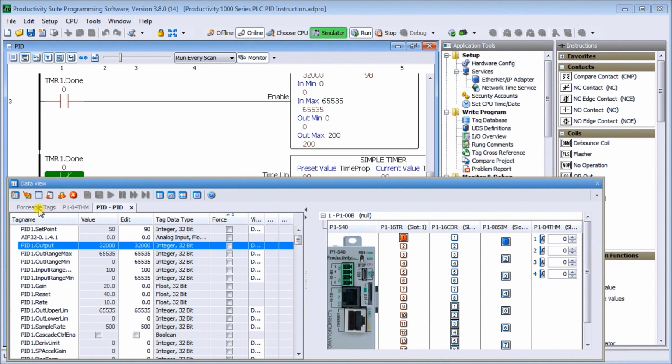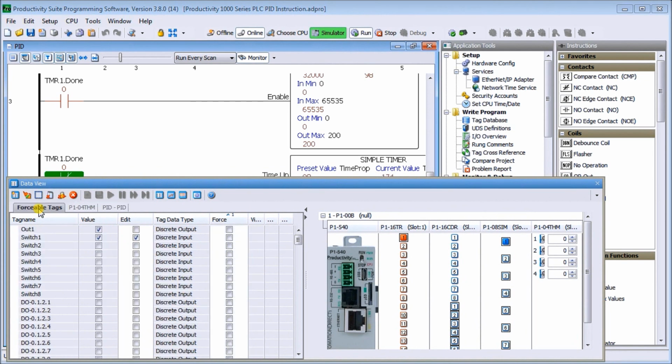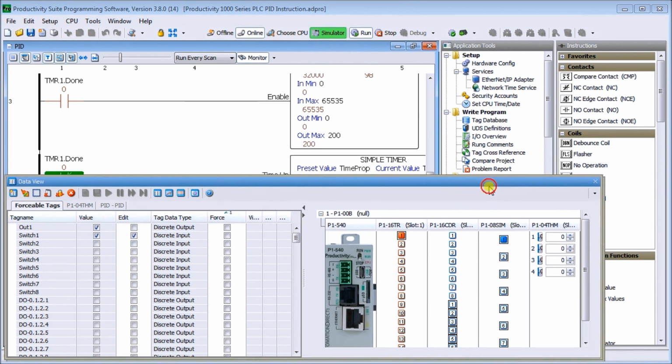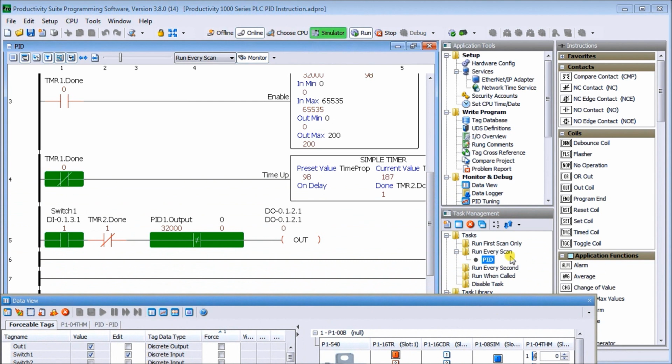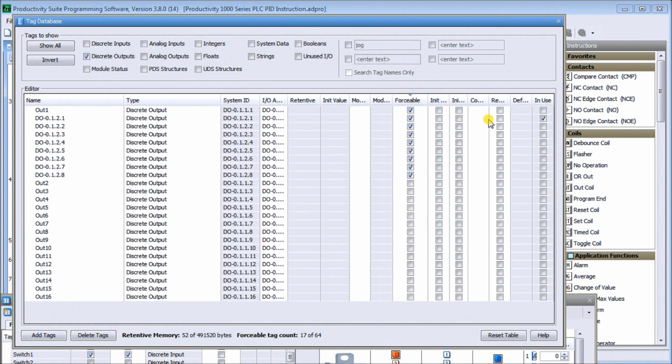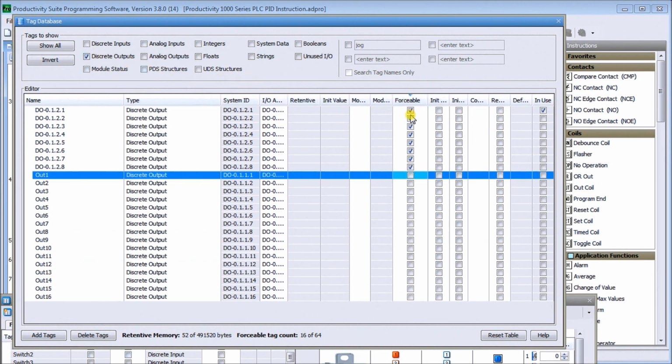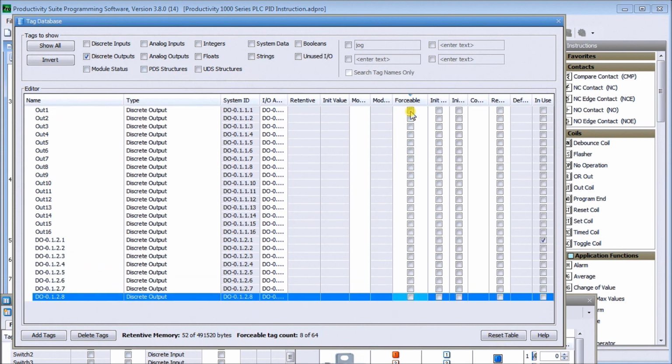is located right here. Now, in this version of our simulator, any forcible tag cannot be used, and you must turn off that forcible tag in order for the simulator to actually work with that unit. So let's just go ahead and do that. What we'll do is go to our tag database. We will go to our discrete outputs and look at our forcible, and we'll turn those off. We'll turn all the outputs off for forcible.